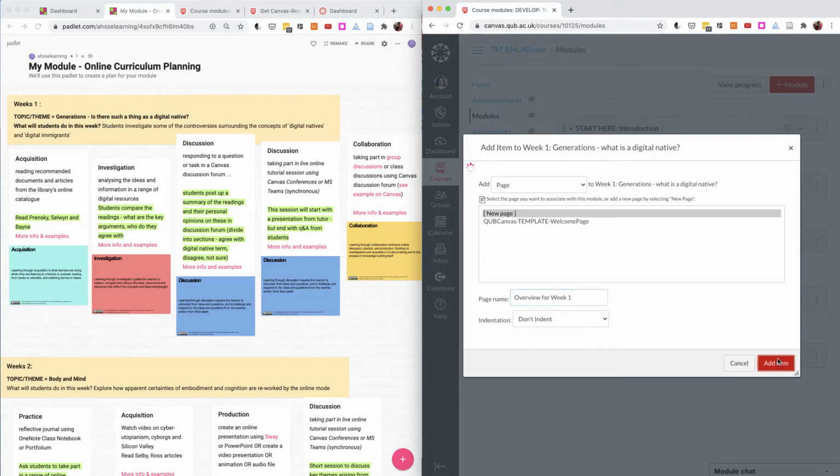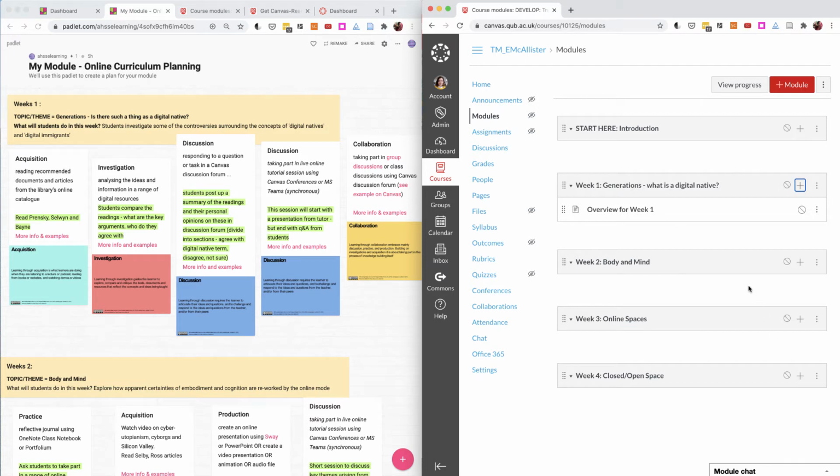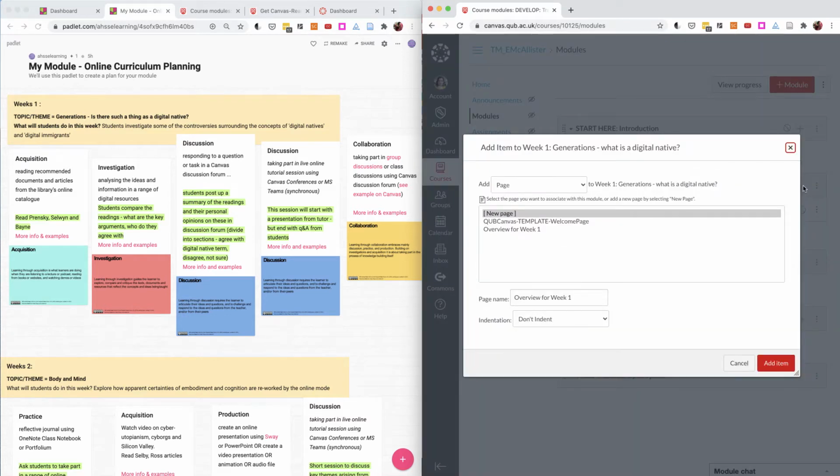So the overview is going to give students a sense of exactly what they're going to cover in that week, but I also want to create a page for the first acquisition activity. So I will click plus. I will add a new page. And this one I'm going to call Readings and Articles for week 1.